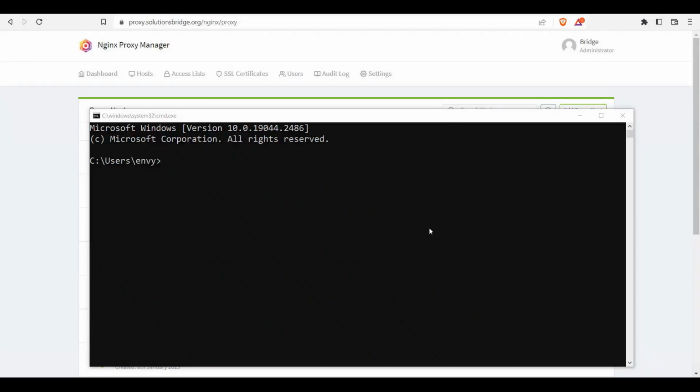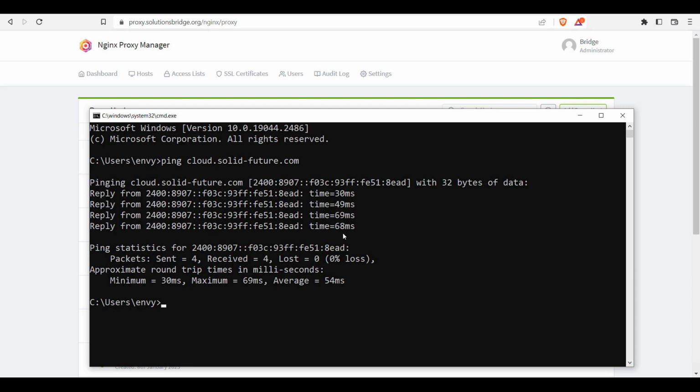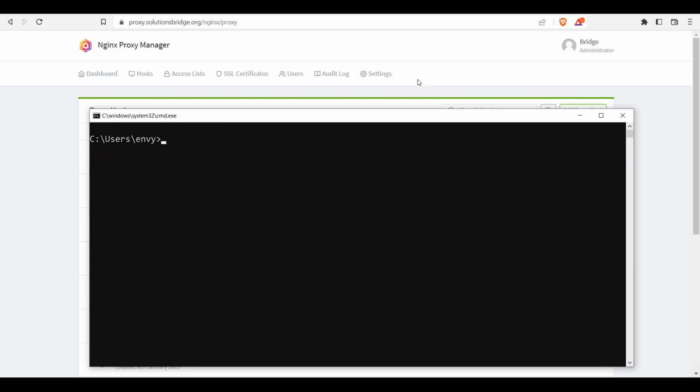Now it's time to configure the second subdomain. As usual, first we need to check whether it's working. So cloud.solidfuture.com, enter. Now we are ready to configure our second domain since it has propagated.